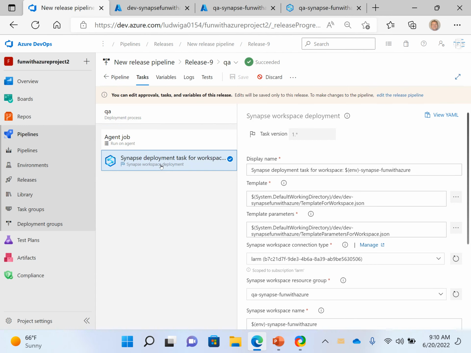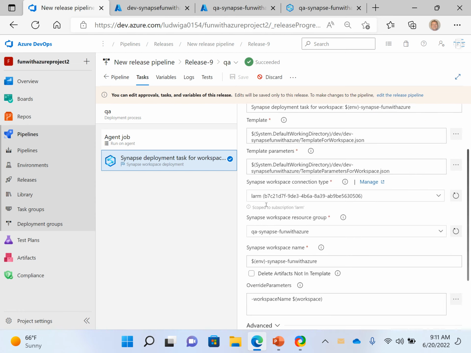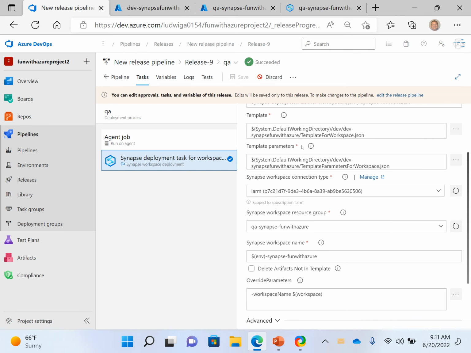I go here. This is the Synapse job or task that we added. And you can see this is when I created this release, right? What I told Azure DevOps is, hey, this is our display name. This is where our ARM template is located. This is where our parameters are located. And this is how I want you to authenticate out of DevOps to the Synapse workspace. And then I hit that manage, right?